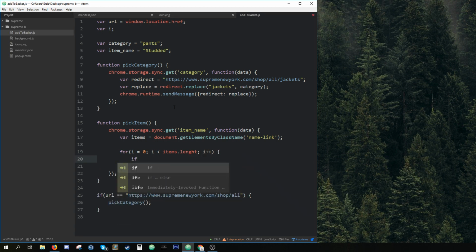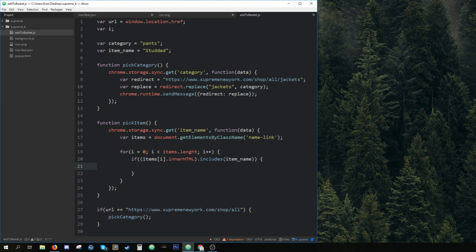Okay. And now if what? If items i includes, no. Sorry, inner HTML includes item name, then, so if it finds the item, then we need to make another redirect, send message, redirect items i href, and then we're gonna break because that's a loop.